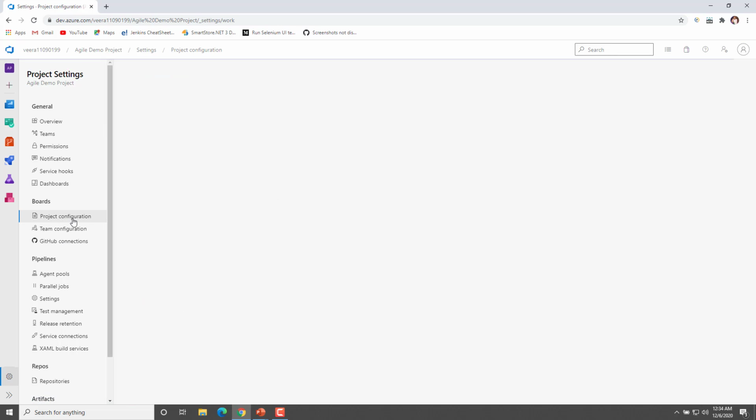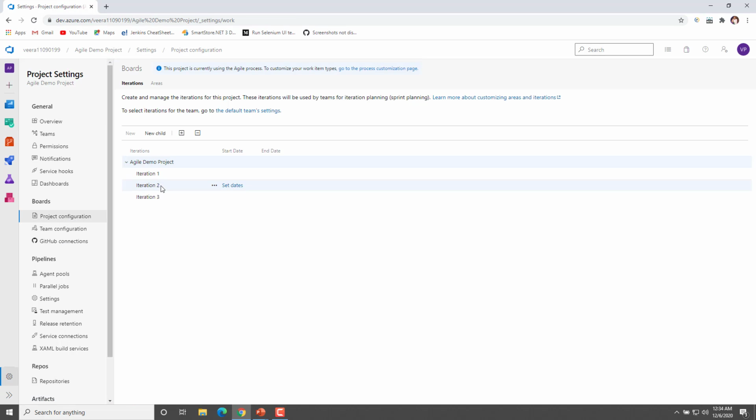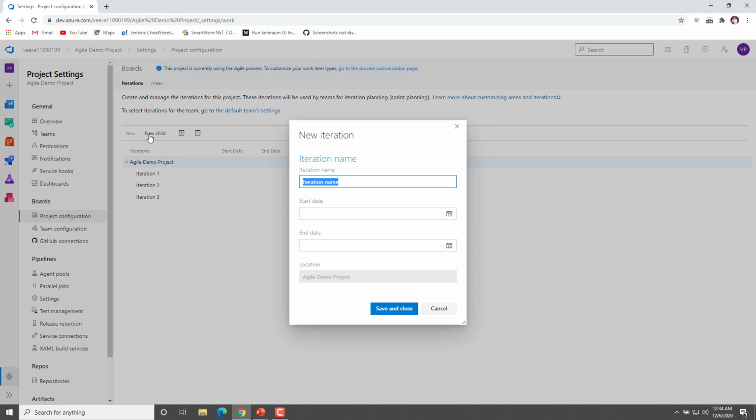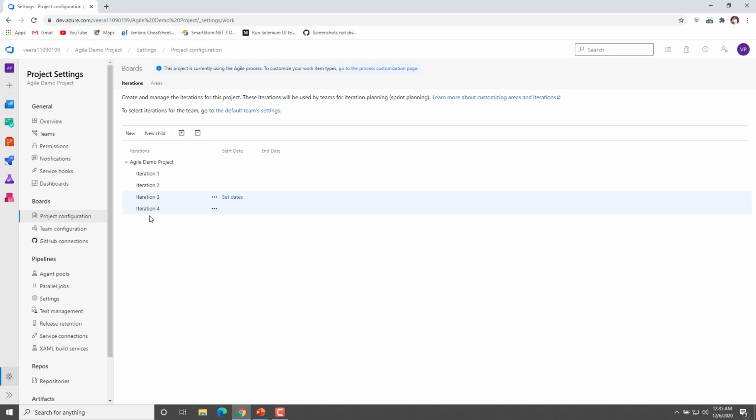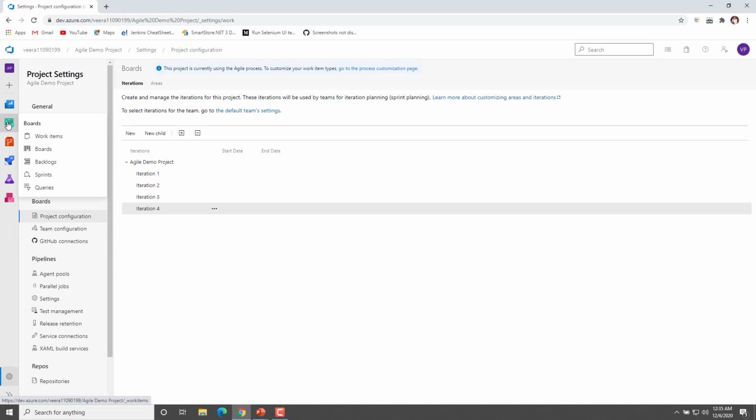You have to go to the project configuration, and here you can see the iterations listed over here. You can just click on new child, give the iteration name, and save and close. Okay, so you can see the iteration 4 has been created. So this is another way to create an iteration.